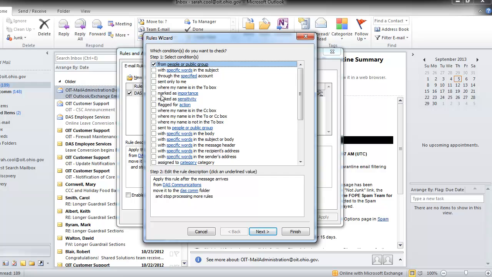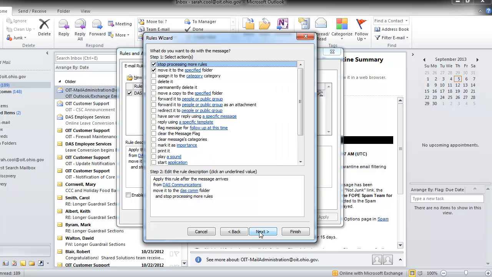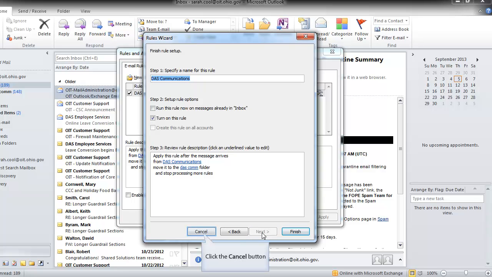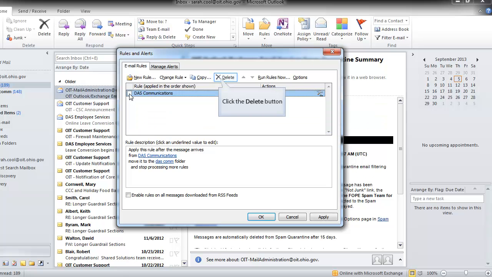I'm going to double click it. And this is the first part where it's checking for conditions. So one, it's checking if it's from certain people or a public group. Okay, and then two, it'll say, well, what do you want to do with it? And that's where it says move to the DAS communication folder that we set up. And if you look at step 2, it walks you through what's going to happen to it. And step 3, we could make exceptions. So if it came from DAS communication, move it to this folder, unless this happened to it. Unless maybe it had the word alert, or for your example it might vary. And then you can make a name for the rule, and you would click finish and it would create that rule. So we're going to delete this rule, and we'll recreate it.